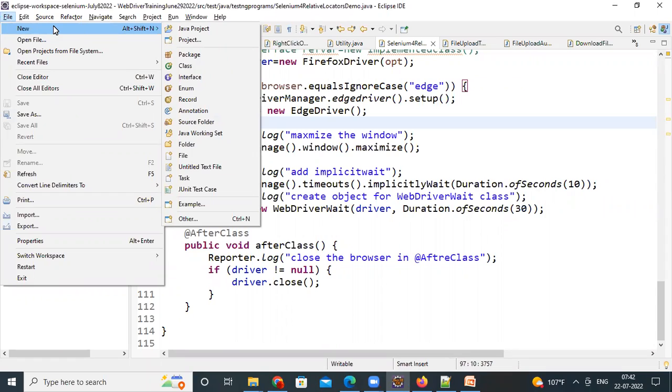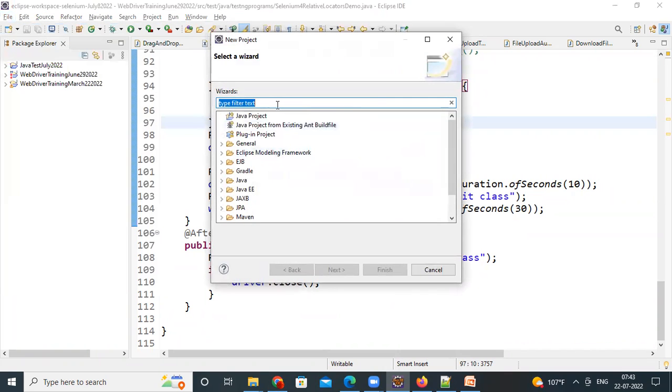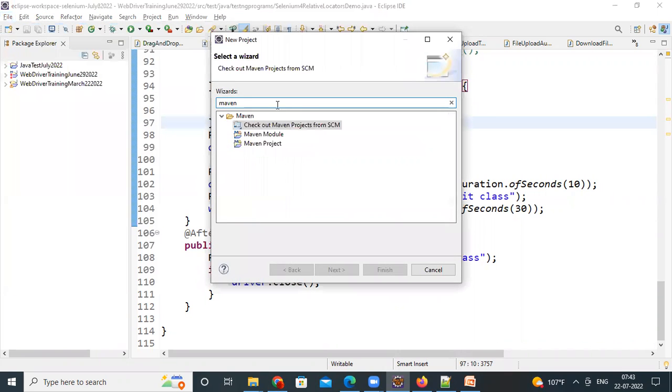Okay, so let's create a Maven project. Hybrid framework we need to create. So how can we create? So go to Eclipse, File, New, Project. So in the project, you select the type here Maven, and you'll get a Maven folder. Then select a Maven project. Click on Next.